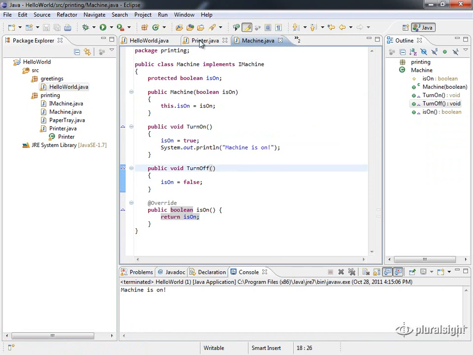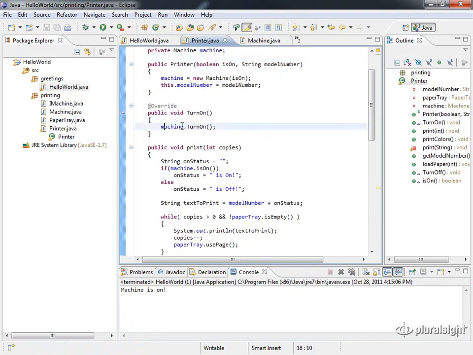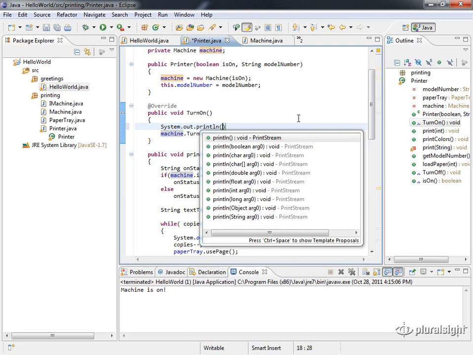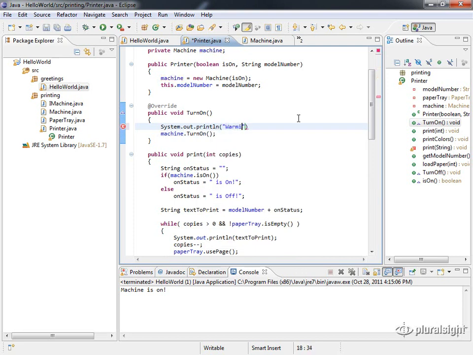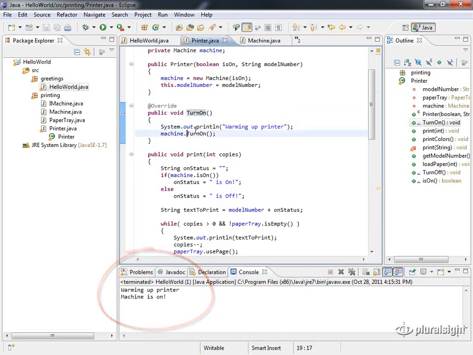And if we decided that we didn't want our printer to use machine's method, or we wanted to use machine's method but we wanted to do something else as well, we can just do system.out.println, for example, and say warming up printer. Now if we run this, you can see that it's calling our code, which is delegating to machine.